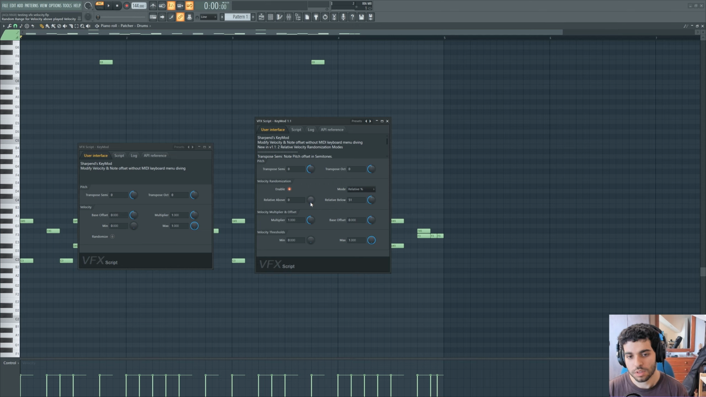But what happens if you enable both of them? Basically, they have an equal chance of either randomizing above your played velocity or below. So it's like a coin flip that every time it's going to determine whether it goes above or below at random. Let's exaggerate the effect just to hear how wild we can get it.